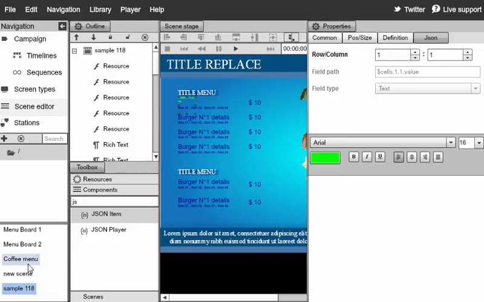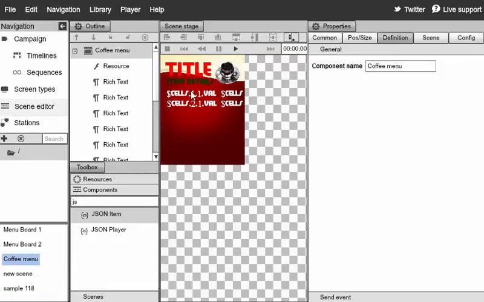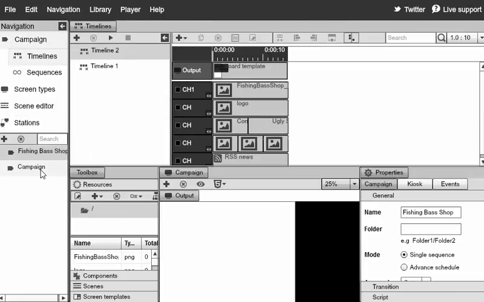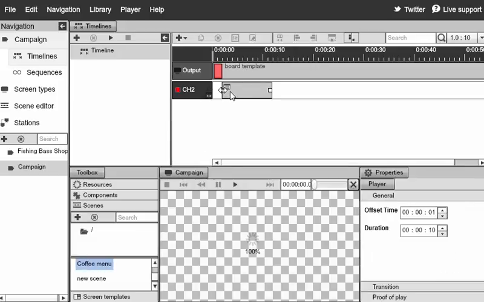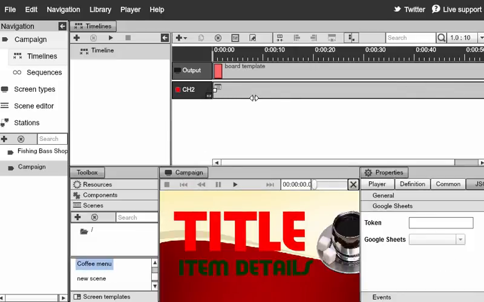So let's go back to our coffee menu. And so I'm happy with what I've set so far. Switch back to my timelines. Go to my scenes, select my coffee menu scene, drag and drop it onto the free channel. You'll notice that there's already an icon right here for the Google Sheets. That's because we've set the MIME type.